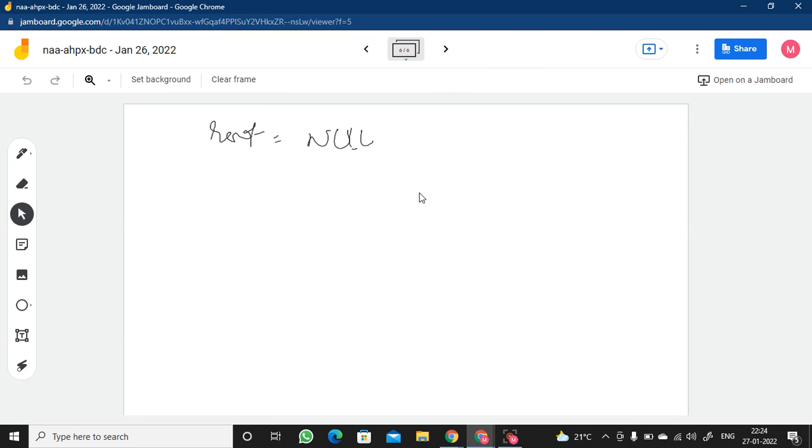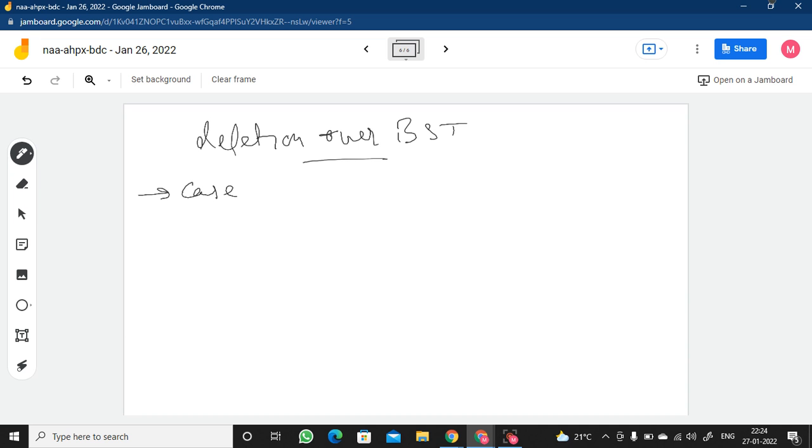Now coming to the deletion, if you are deleting, right? So deletion, when you are performing it on the binary search tree, I can classify it into different cases. Case one is that the node which you are deleting is a leaf node, right? If the node to be deleted is a leaf node, then what will you do?